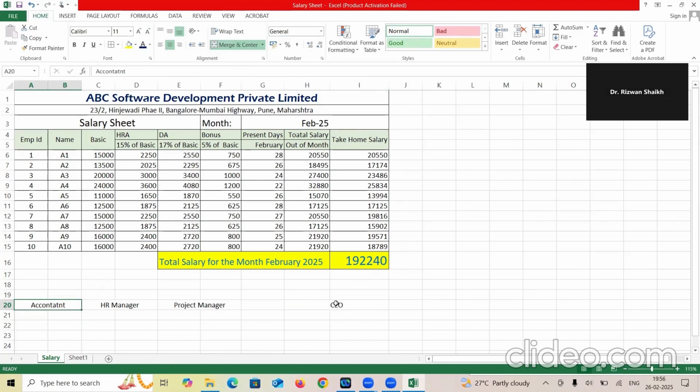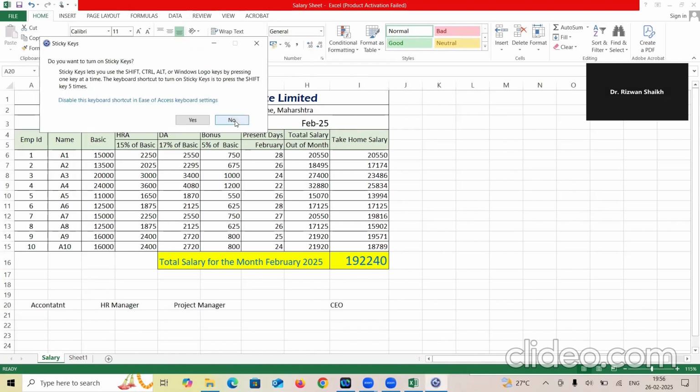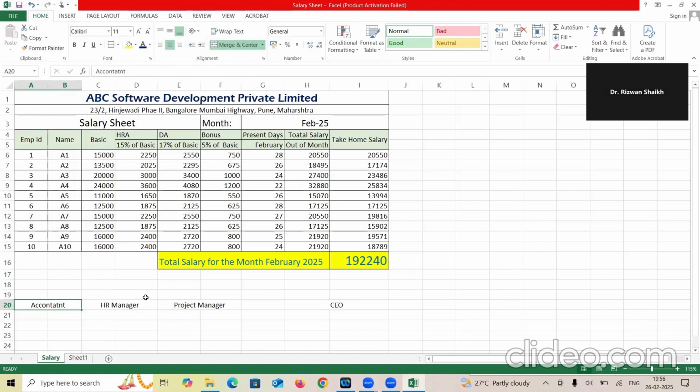Here, if you want to put a signature line, you can do it. So this is ready now. Now the February month salary is ready. Now I want to copy it.